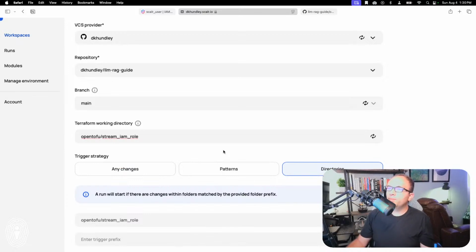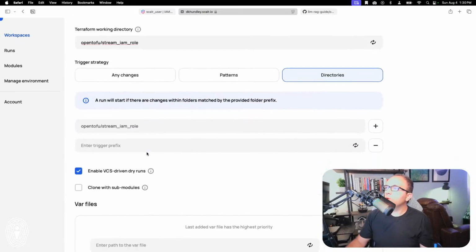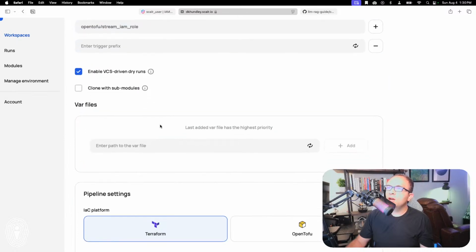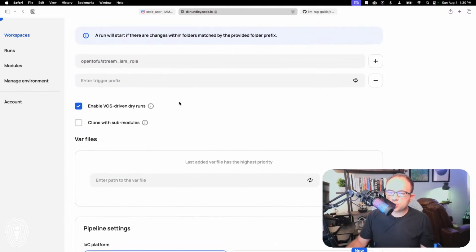All right, so anytime we want to detect if there are any changes here, we do want to keep the VCS driven dry runs going. If you are familiar with the Terraform plan command, that's basically what this is doing. It's just running the Terraform plan command for you.